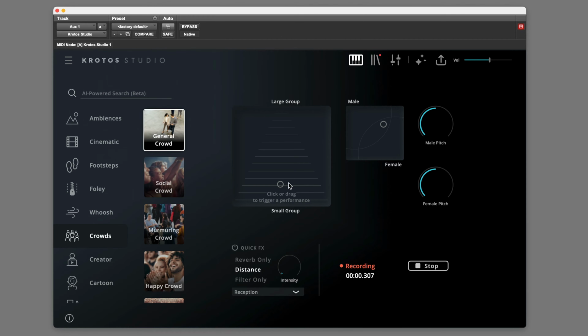So if I click on start, it starts playing. And this XY pad area here is what allows us to actually control the sound and have it vary as we need it or fluctuate and change over time. So at the moment, it's mostly towards small group. Maybe we need a slightly larger group. You can hear the effect changes and blends into that larger crowd sound.